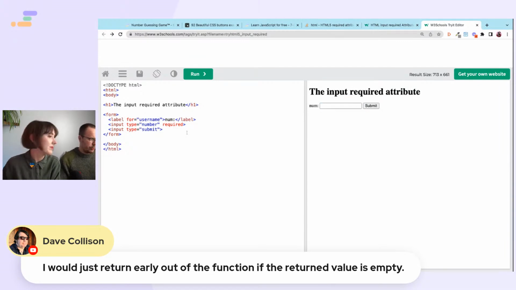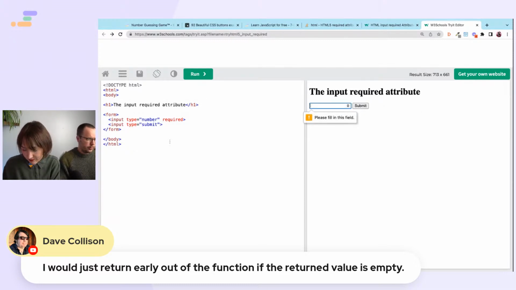I don't know. If I just simplify this as much as possible, do I not need a label? Run. It works without a label. Do I need input type submit? I don't even need input type submit. I could just click enter and it does it. So as long as it's in the form.